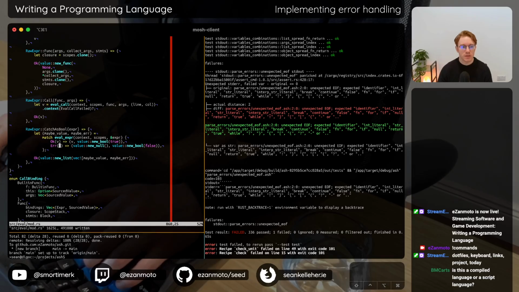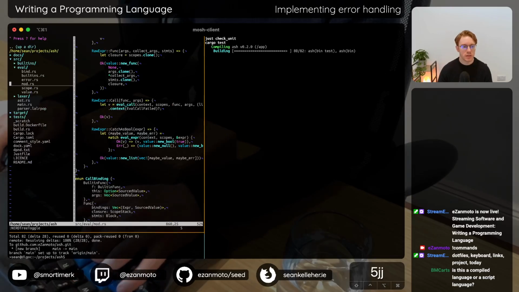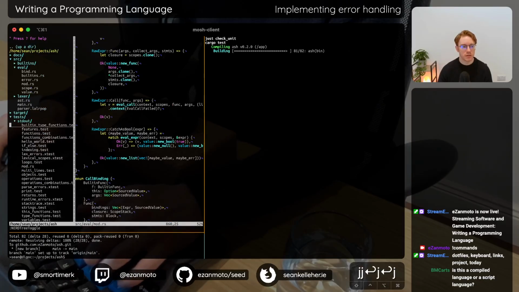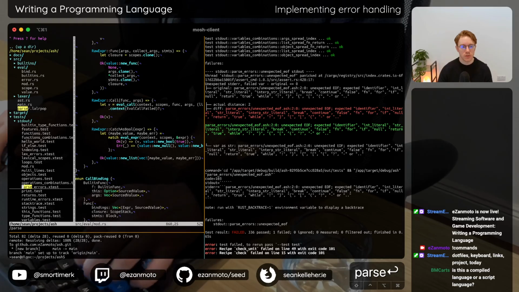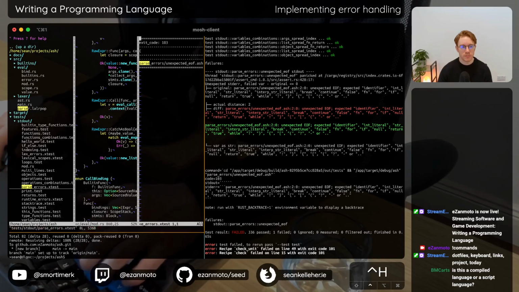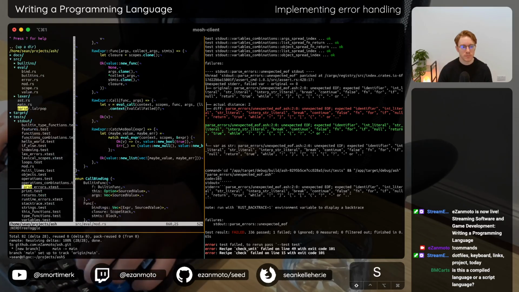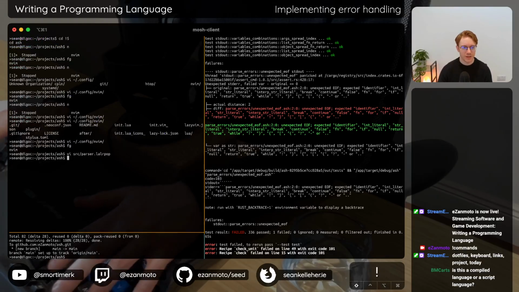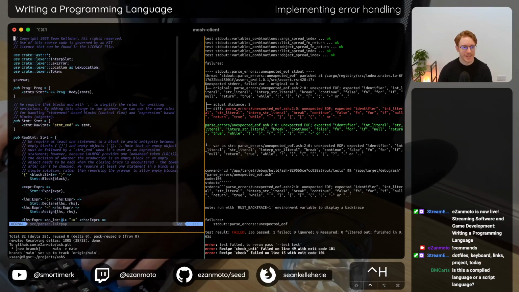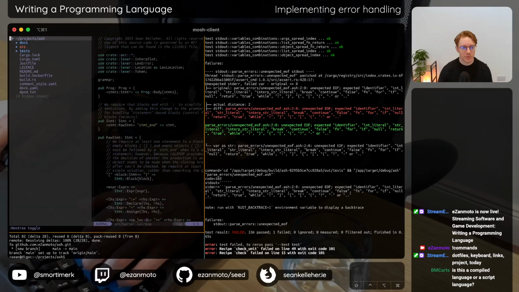And so that's parse errors, unexpected EOF. We just have to add the new token that we've added here. Oh, I'm in vi right now rather than neovim. At least the neovim is also picking up on the capture.